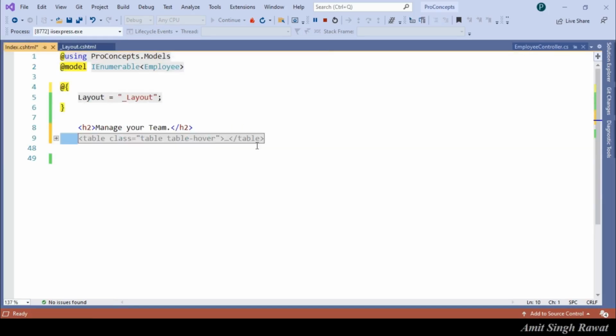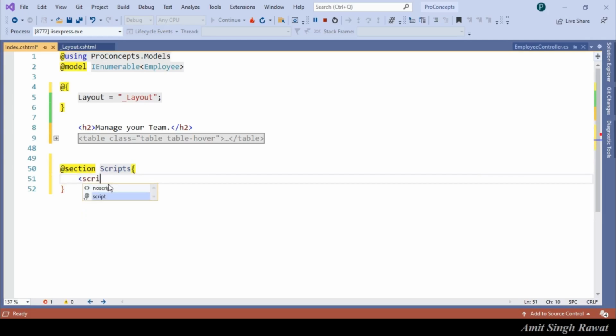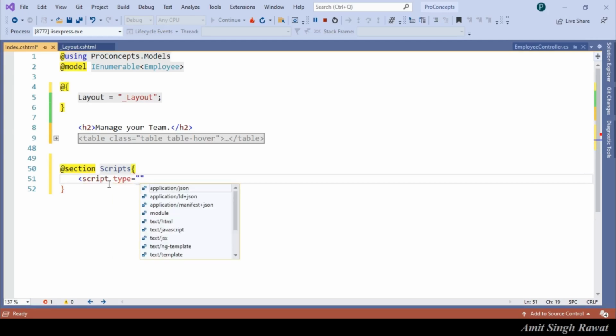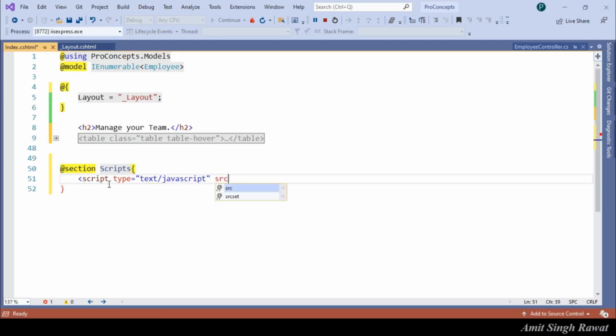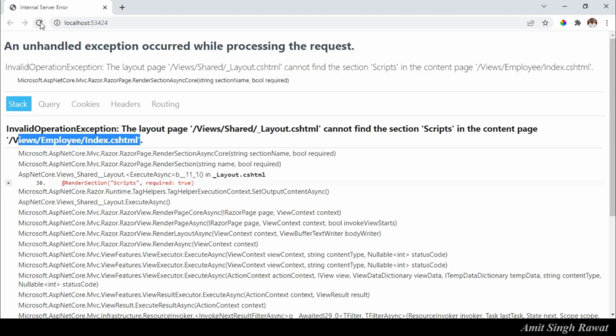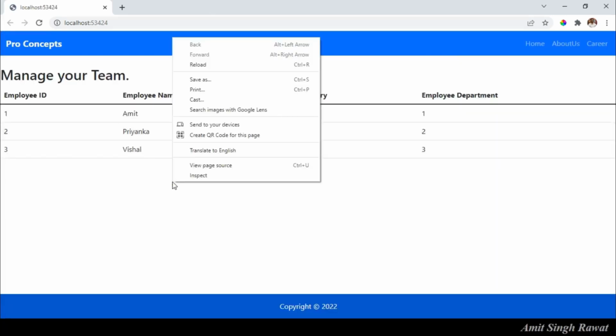Let's go to the index view.cshtml. Let's type at section Scripts, curly braces open, curly braces close. And within this section, you can reference JavaScript. So let's use jquery.js. Let's type script, type is equal to text slash javascript. And for location, specify it with the help of src, src is equal to tilde sign slash lib slash jquery slash jquery.js. Let's save and refresh the page. Working as expected.